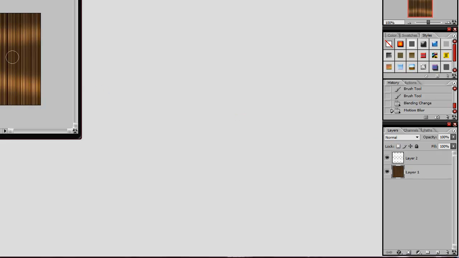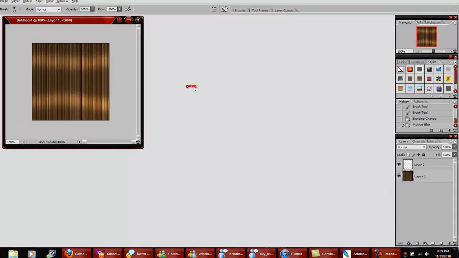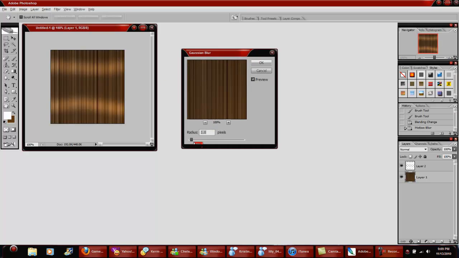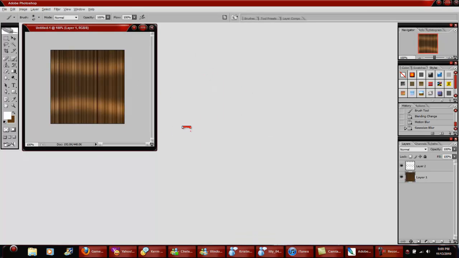You want to take your first layer and go to filter, blur, and Gaussian blur, and you don't want to blur it too much, because if you blur it too much you'll lose the detail. But you just want to blur it enough so it looks something like that. And then you can pretty much leave it like this, or you can make parts brighter. You can make the shine a little brighter. It really depends on what you're trying to achieve for the color.